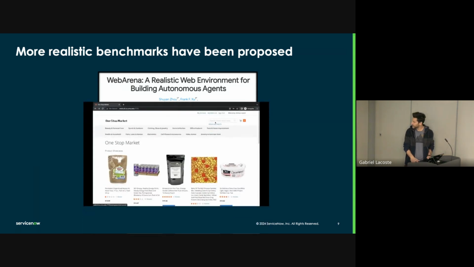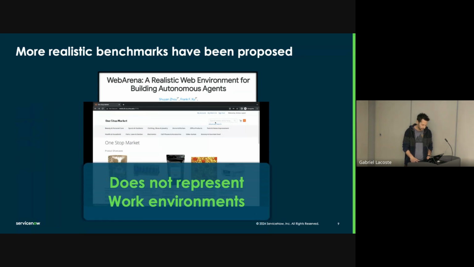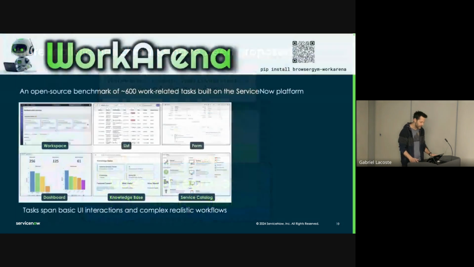Yeah, this is one example of a page for a task on one-step shot. So we had to scope down. This does not represent a work environment. In the context of ServiceNow, we were interested in work environment.